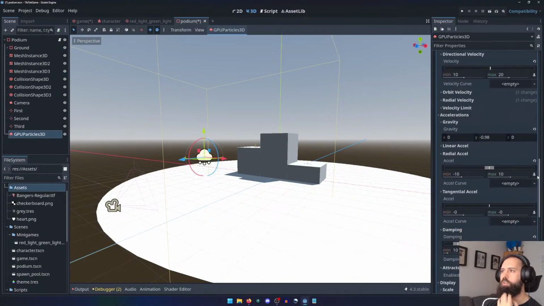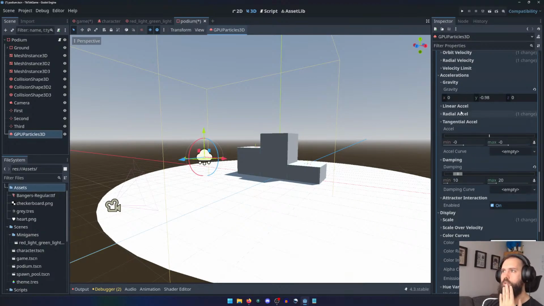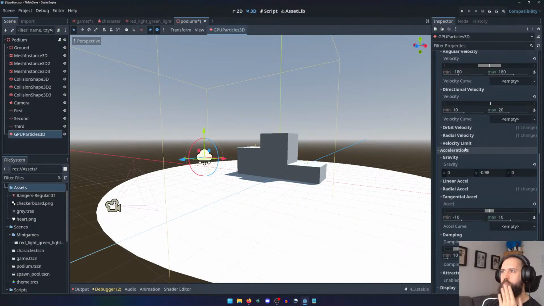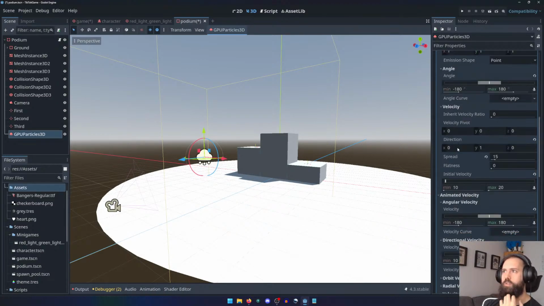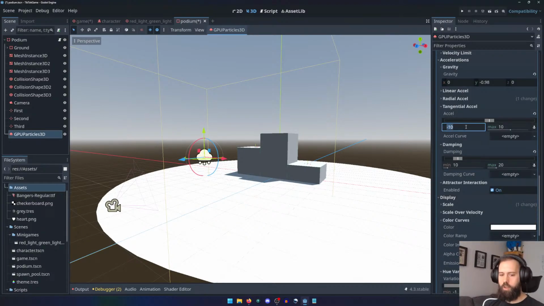Where was I? Radial acceleration. Get rid of that. I don't want it. Tangential acceleration. Let's see what that does. Oh, whoa, that is bizarre. Pretty weird. Tangential, where are you? Let's get rid of that.